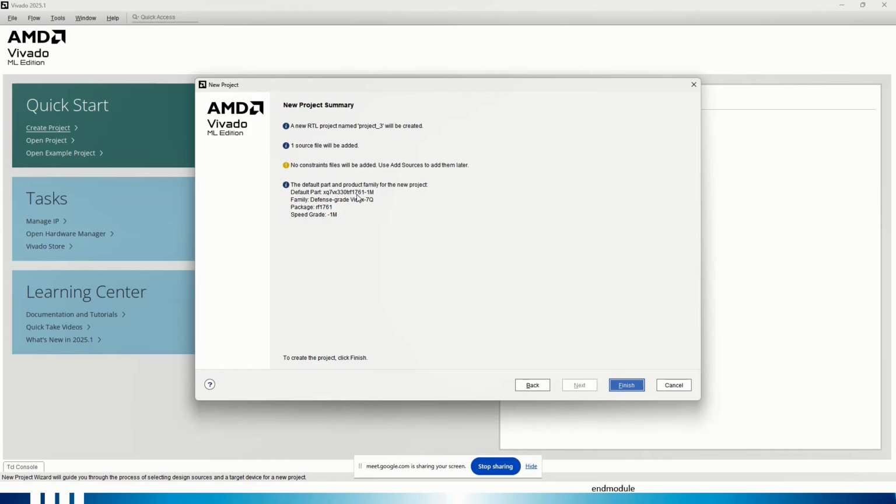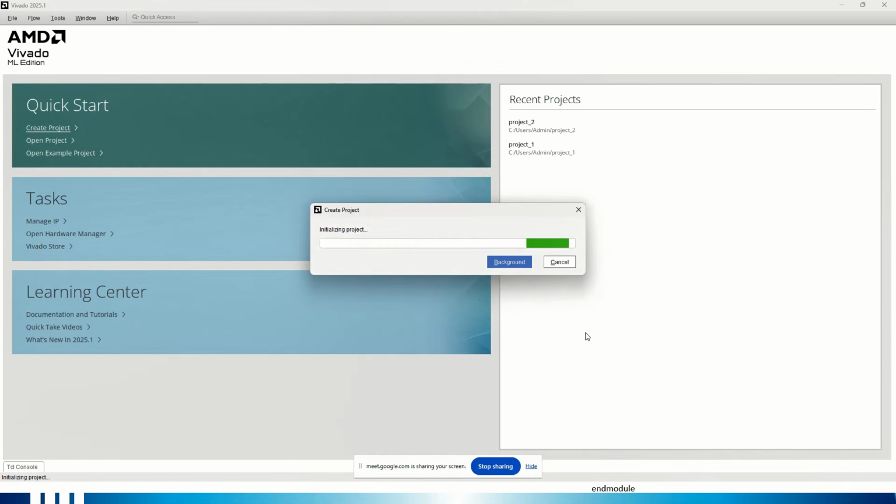Now by default, whichever part is the default in the tool will be selected. And we have not added any constraint. We have added only one source file. Then finish. Now it will be creating the project. It is initializing the project now. Now it will open an editor, okay.